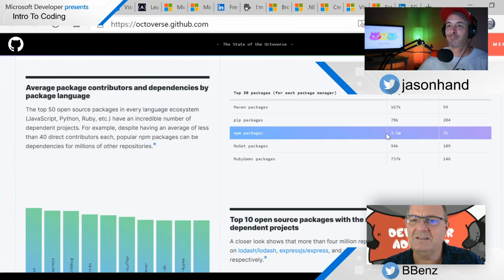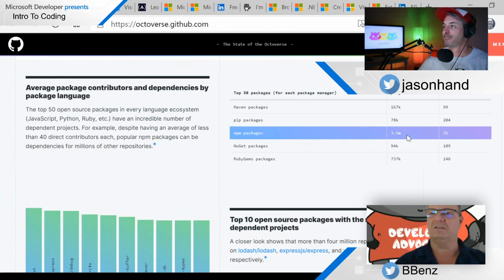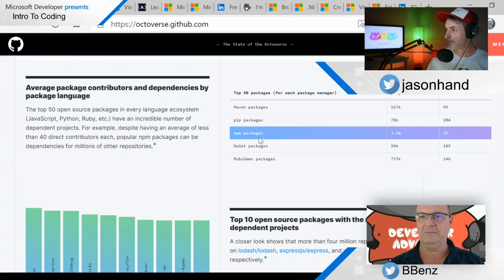For those of you who can't see, it's 3.5 million dependent projects, and there's only 35 direct contributors to NPM packages that 3.5 million dependent projects rely on. So there's an opportunity right there. If you get involved with some of these packages that have a lot of dependencies on them, that could be quite a valuable thing for the marketplace.